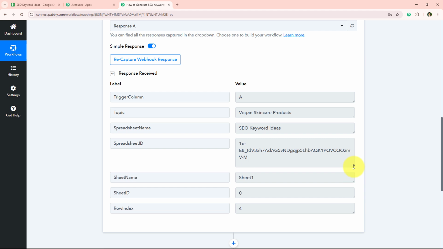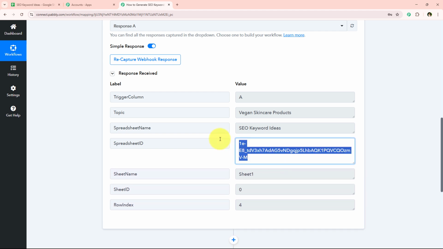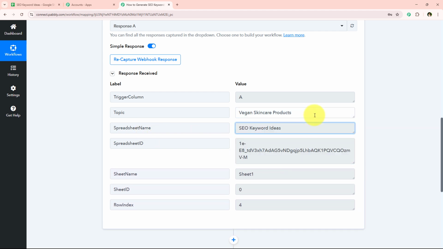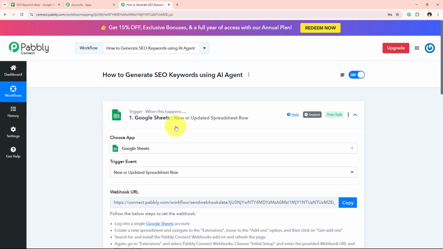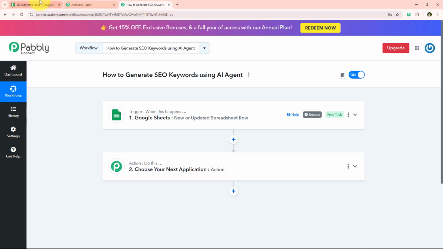And yes, over here you can see that Pabbly has captured the response for the same. You can see the spreadsheet ID, you can see the spreadsheet name and the topic too. So with this, we have successfully completed our trigger step, and now whenever we are going to receive a new response with the help of this spreadsheet, automatically this workflow is going to get triggered. Alright, so now we're going to move on further.